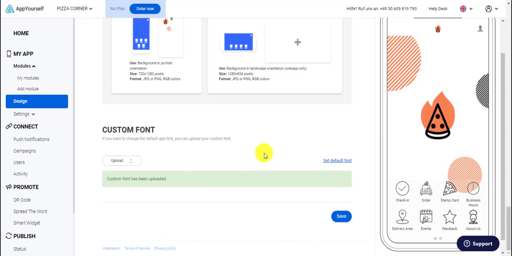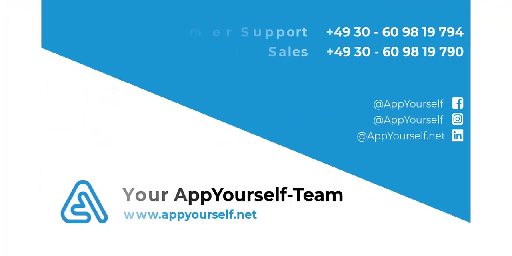So, that completes the introduction to the topic of designing your app. Why don't you try it out yourself? Before I say goodbye, however, I want to say two more things. The first is that if you use images or fonts, please always pay attention to the licensing rights. So, whether you are legally allowed to use them for your app at all.